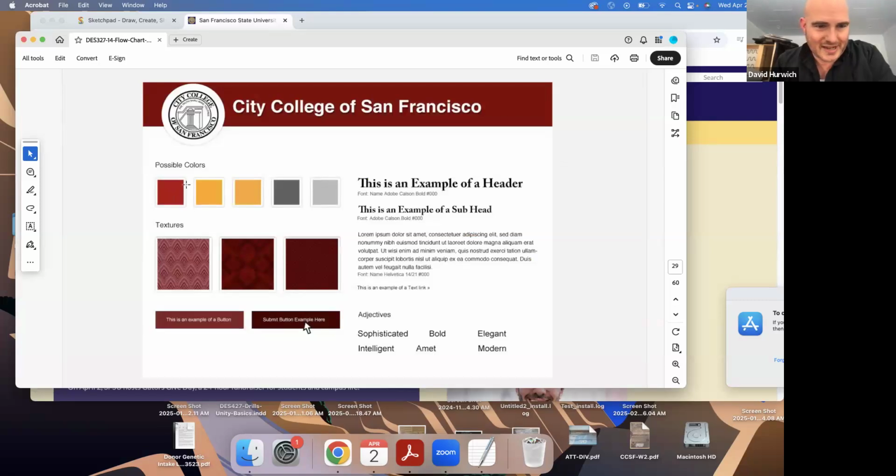Here's an example where if I was redoing City College's website, which is another college I teach at, these are various colors. I would probably put a hexadecimal value so people know what colors these are. These are the kind of textures you might run across. These are the type you would see, like headings, subheadings, body text. You might want to list the fonts and the sizes and all that kind of stuff. Maybe just general adjectives about how in general the project should feel.